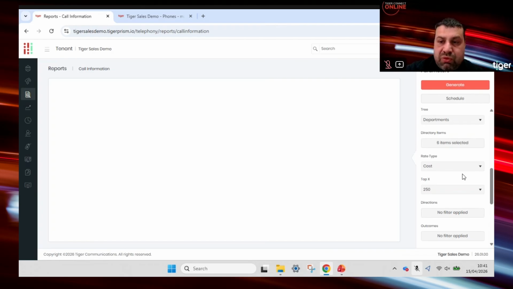On each report, though, past this point, there'll be some individual options. So there is a rate type, so you can run this data set on cost, wholesale, and retail. So to explain what this is, the cost is the cost of the call, what you are paying for that call. So when it goes across your carrier, what have I paid for it? The wholesale and retail is all based around, well, what do I want to charge my department for that call? What do I want to charge my users for those calls?